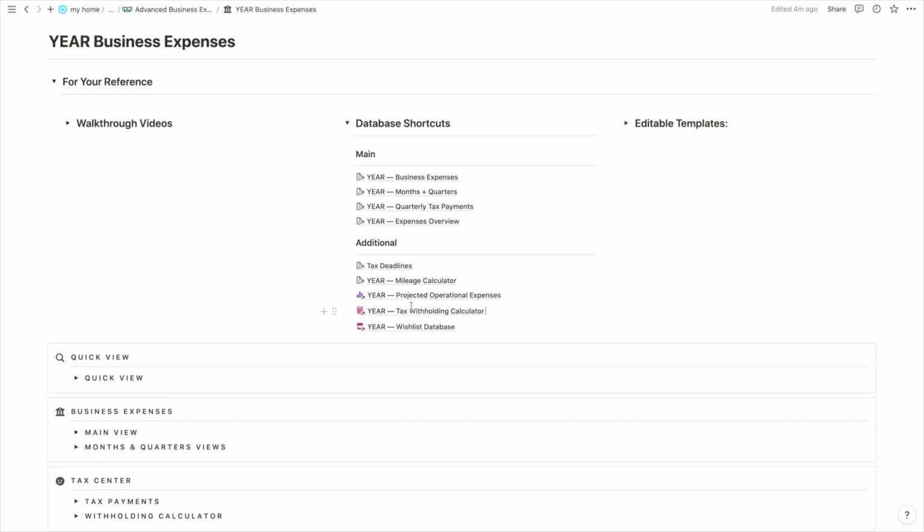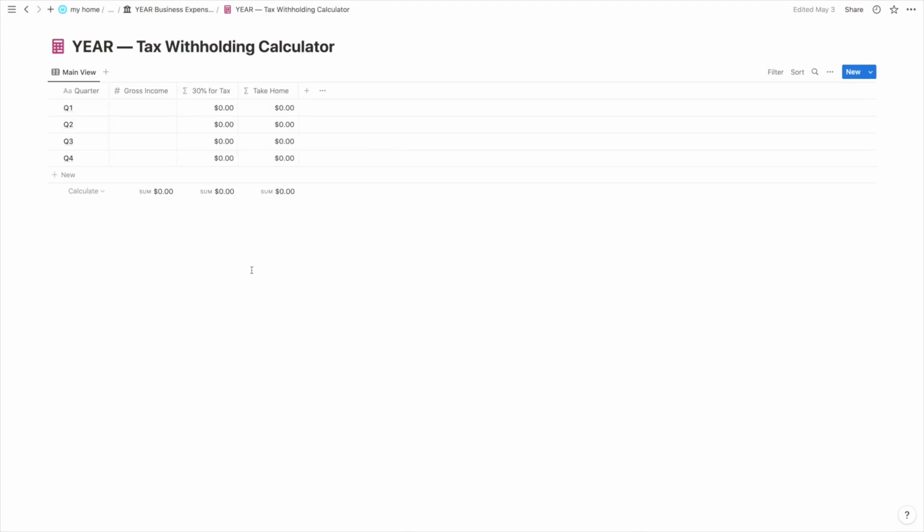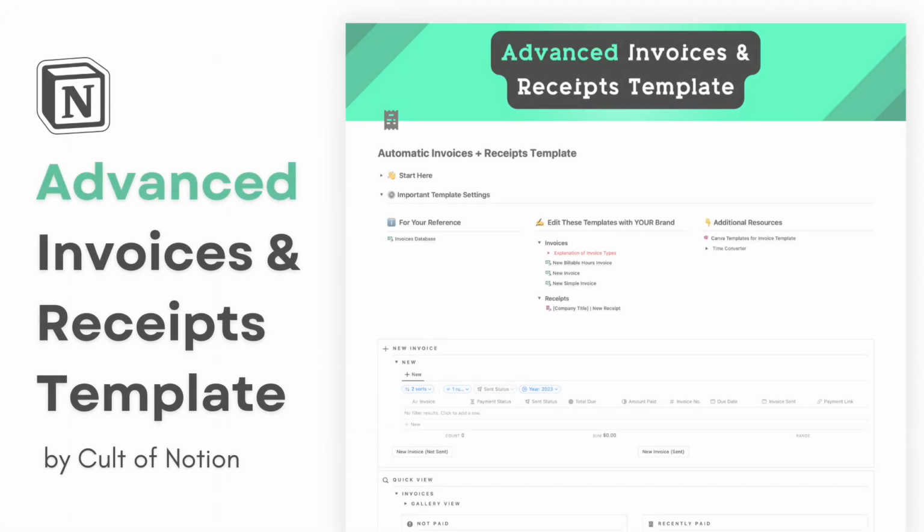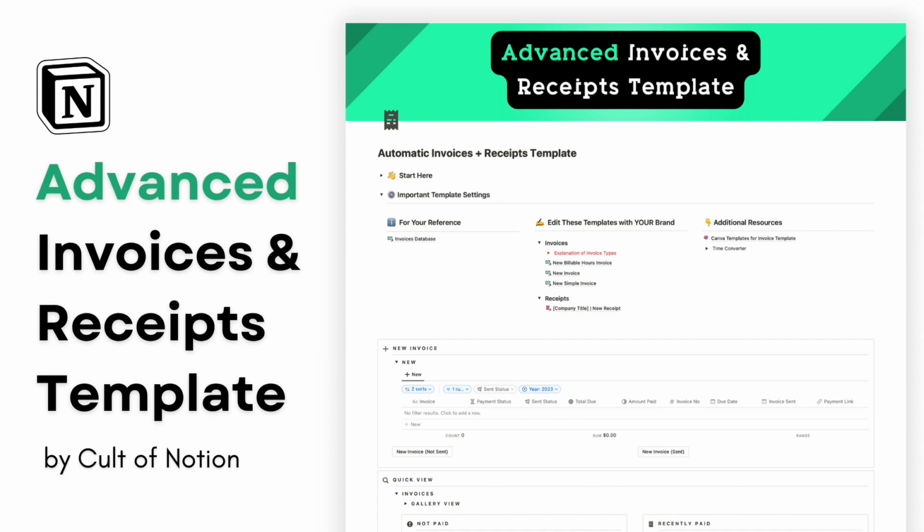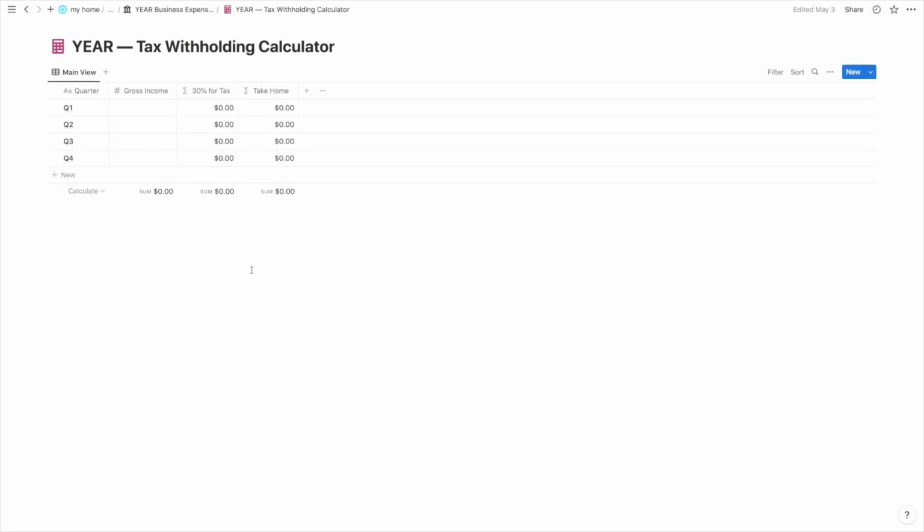We have a tax withholding calculator. Now, I actually have a separate template for invoices and income, and if that's more your speed, that actually includes a little bit more in-depth ways to keep track of your taxes. But let's say you want to make just quarterly payments and you know what your quarterly income is, you can keep track of that here.